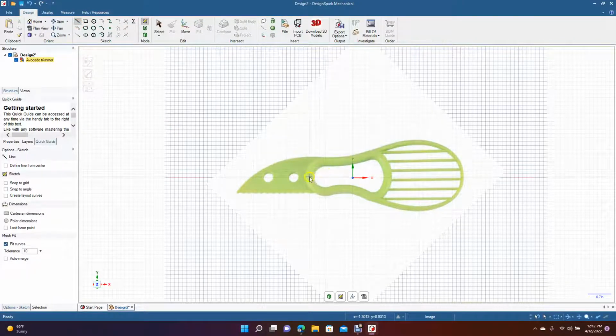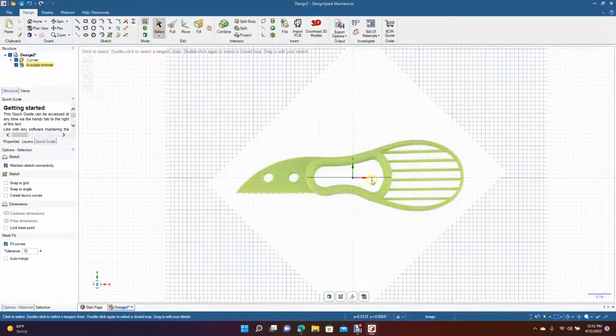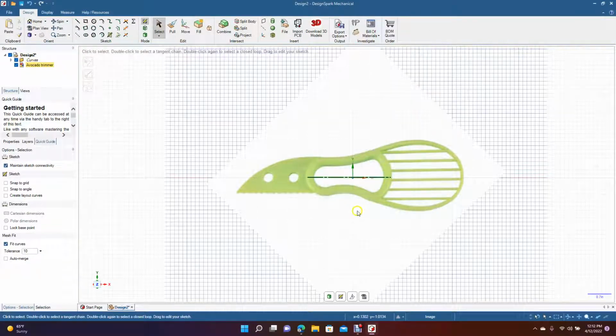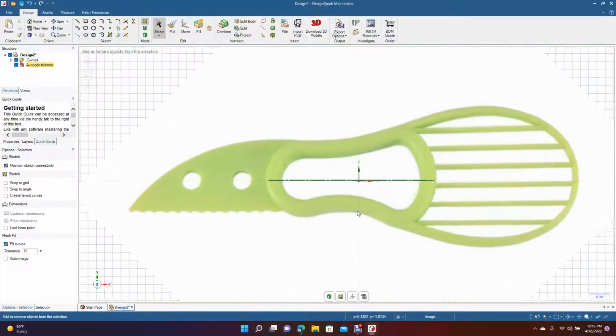We're going to go ahead and put a line from there over to here. Now we're going to select the click off. We're going to go ahead and right mouse click on this, set it as mirror. Now we're going to Control plus to zoom in.